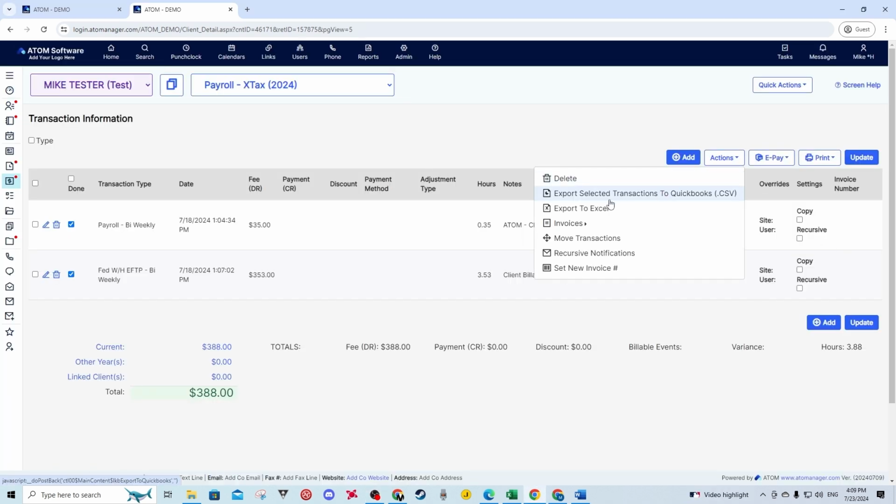Then we have export selected transactions to QuickBooks, and what this does is for every transaction that you select, it will then export to QuickBooks. It will first create a CSV file that you can then download and then upload into QuickBooks.